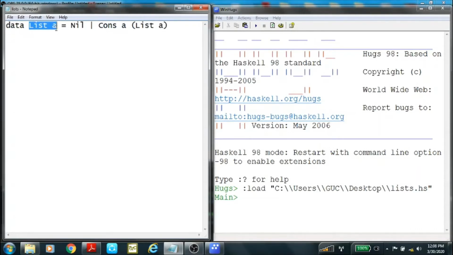A list of elements of type A could be either an empty list, which is denoted with nil, or a list that consists of one element, which is the head, and a tail list. And this list has to consist of elements of the same type A.